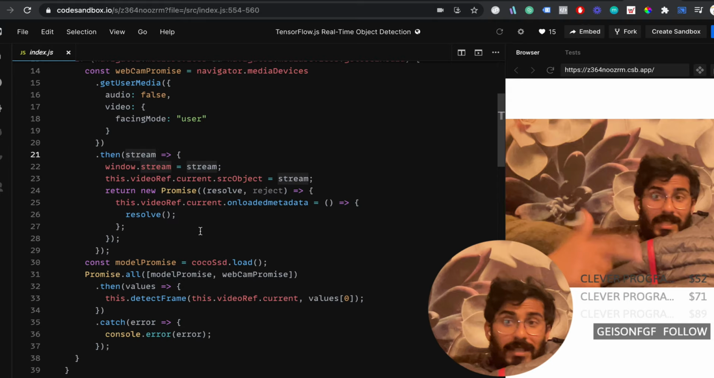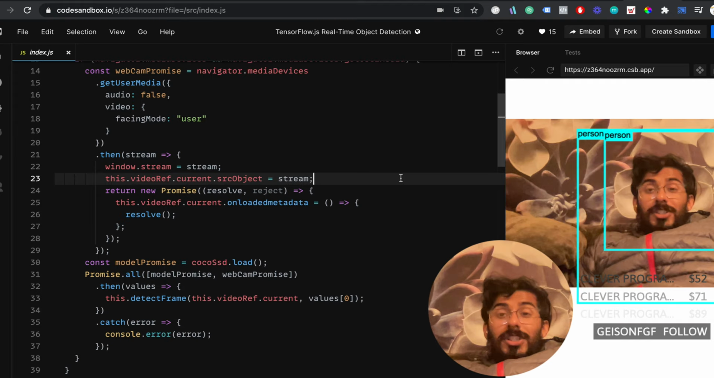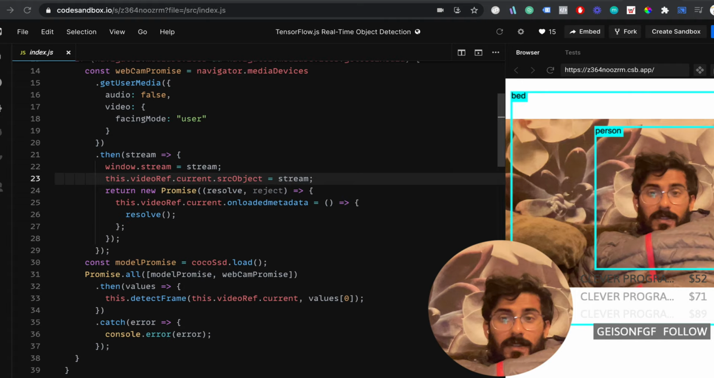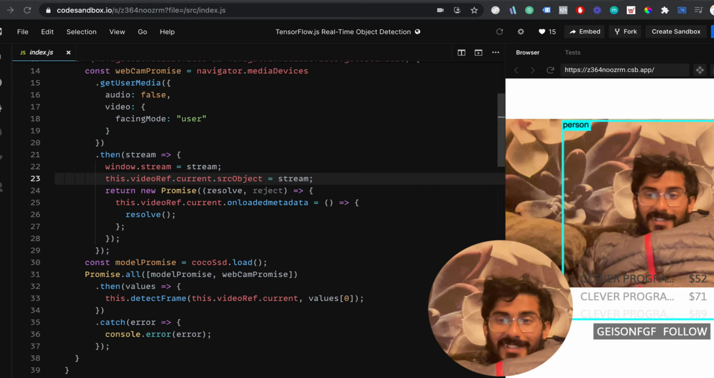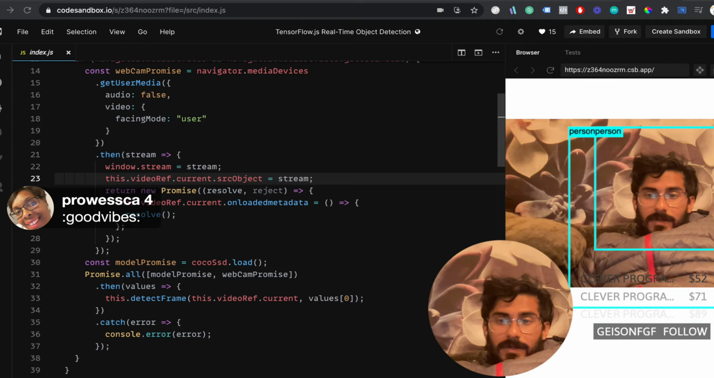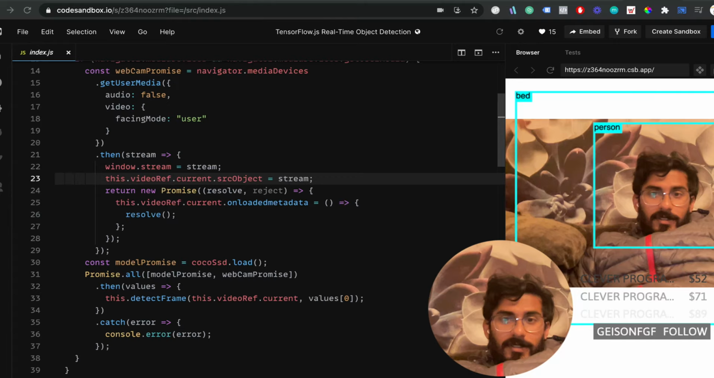Wow. We're doing machine learning with JavaScript right now, guys. Are you guys excited or what? This is amazing. I'm pretty excited. Cool. Good vibes. Proeska says good vibes. Mehtab says, yeah, it is. Do you own Dogecoin? Nice.